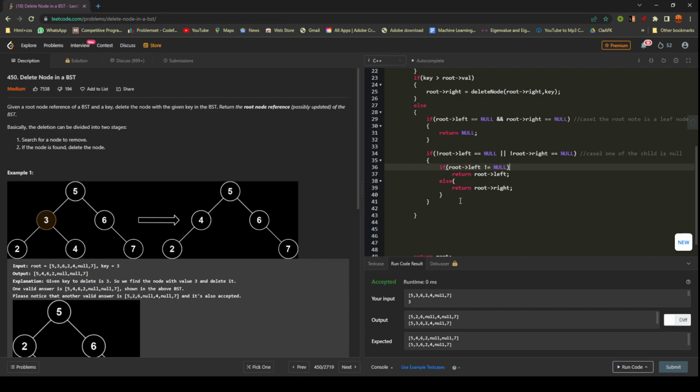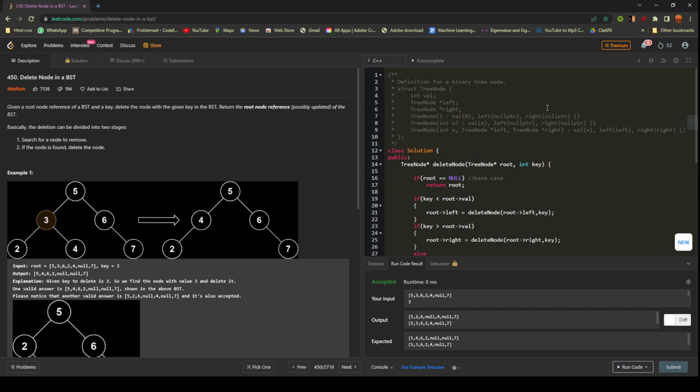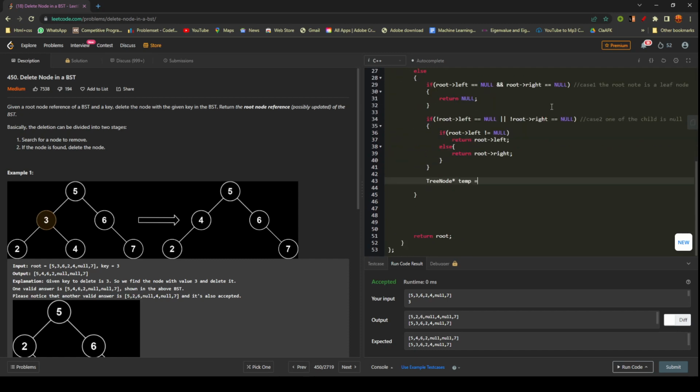Okay, so let's talk about third case. Now in third case, first of all we have to make temporary node for switching the value. Let's make tree node, basically this is the structure. This is a temp, so we are putting left maximum child. So root left, root left left.